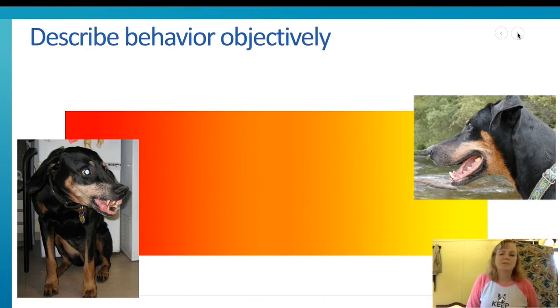Think about what the dog's doing. Describe what they're doing rather than "she looks angry" on the left. If I said this dog looks angry, you might picture something very different from what I picture. You might say she looks happy on the right, but think about what she is doing. Her mouth is open, she is panting, her ears are forward, her eyes are squinty.